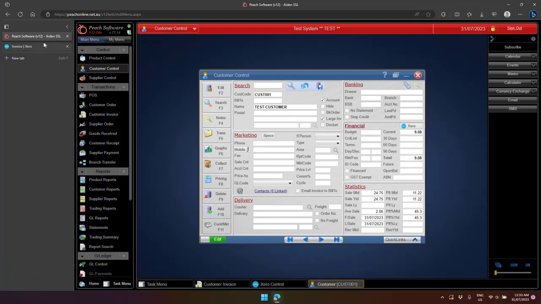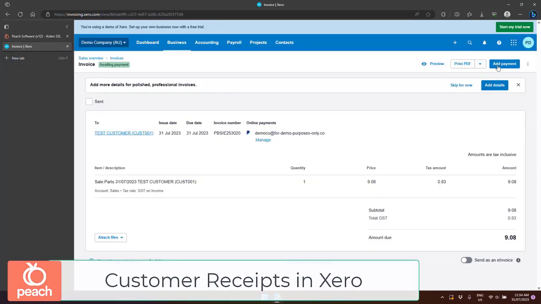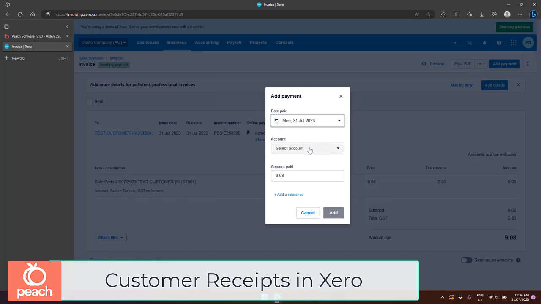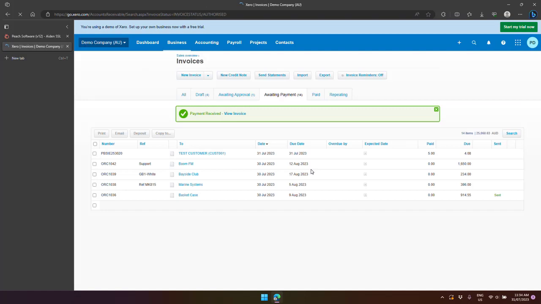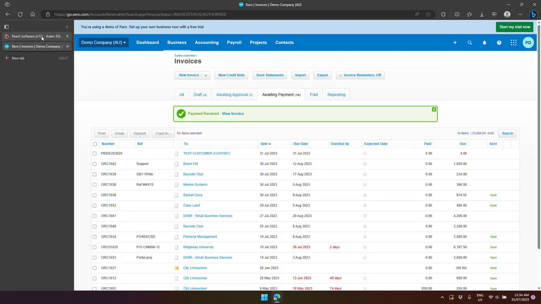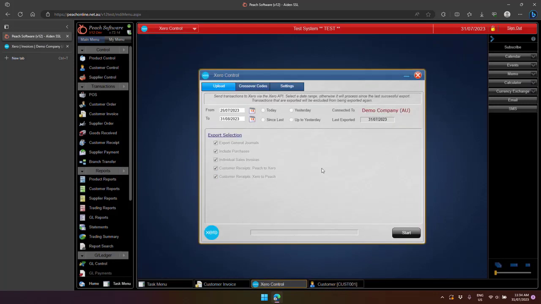Let's head over to Xero and actually do the payment. Here's the invoice here. Let's go add a payment, and we'll say it is for $5. Alright, that's added the payment. Let's go back on over to Peach and we'll do another sync, which will include that payment we just did.